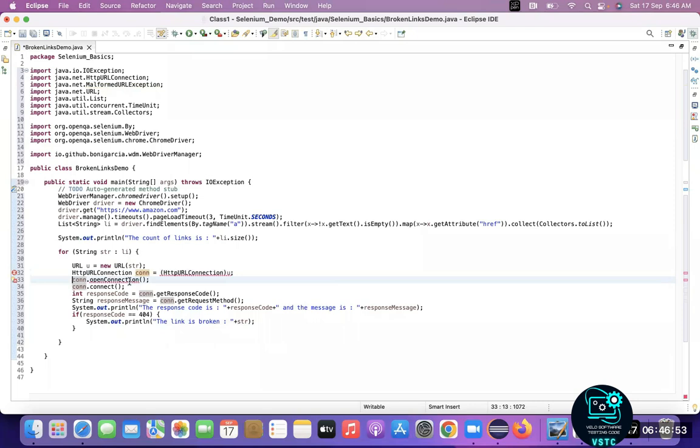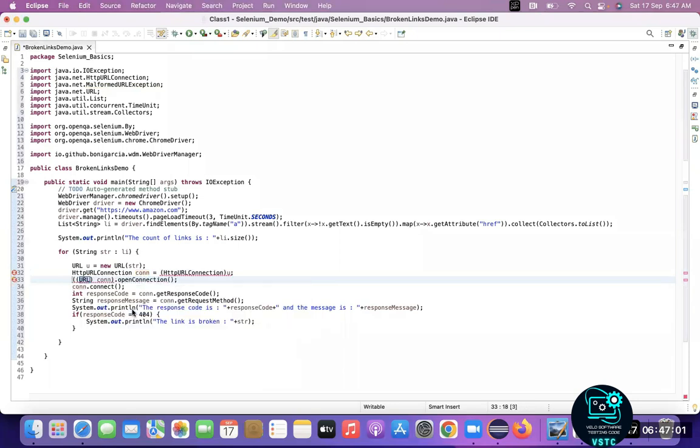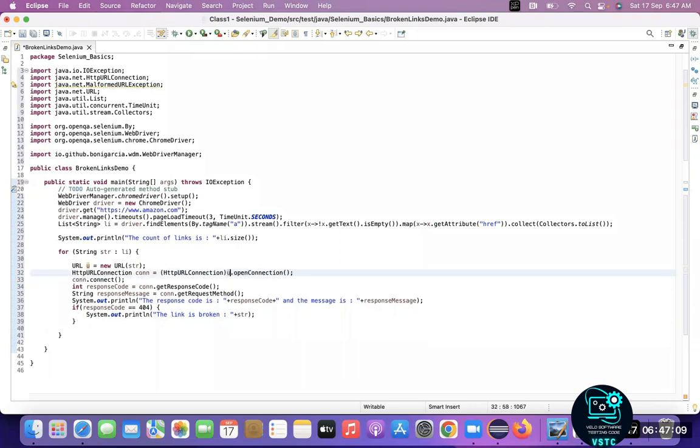So it is similar to that. Okay, we are converting it. Or else simply you can write like this. So once the conversion is done, you have converted the URL object to HTTP URL connection. Then you have to use this open connection method. You have to open the connection.